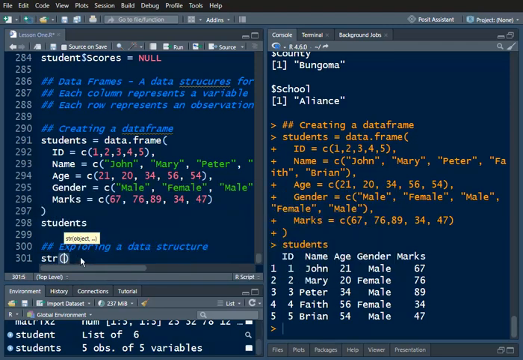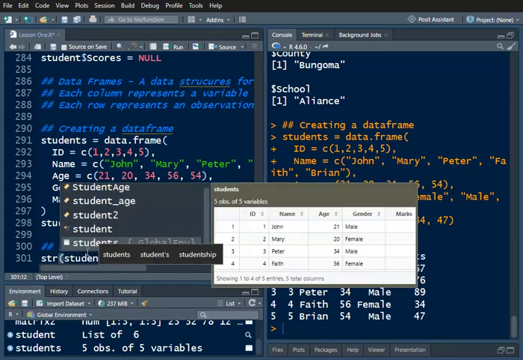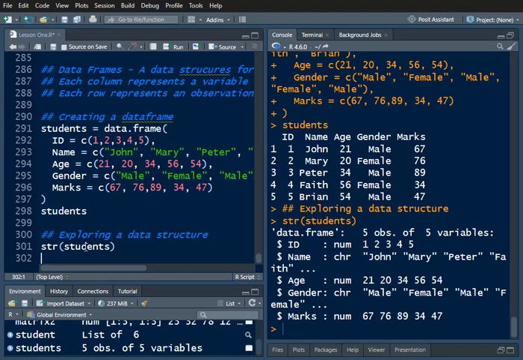Just write str, then you mention the name of the data frame, students. Then we run it, and you'll be able to see the structure. The first thing is that it is a data frame. It contains 5 observations and 5 variables. One of the variables is ID, and you can see that the data type is numeric. Then these are some of the observations in that ID.